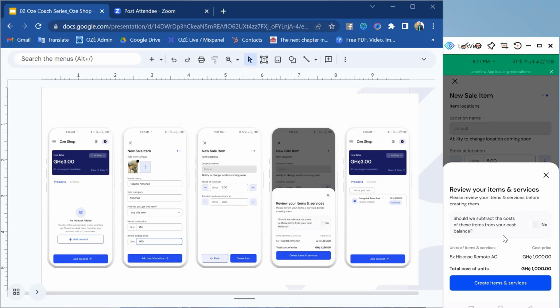So I would like it to just remain at no, because I've entered that expense transaction already, right? I don't want to duplicate that expense transaction. So I just leave it at no.